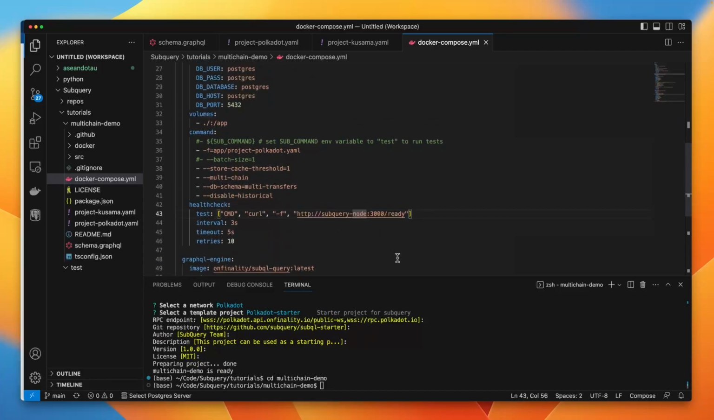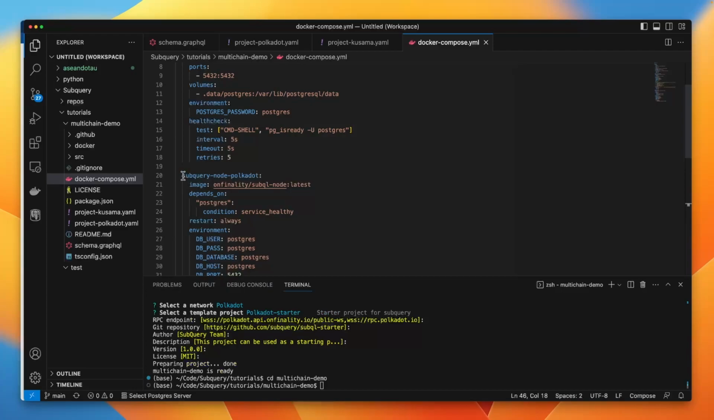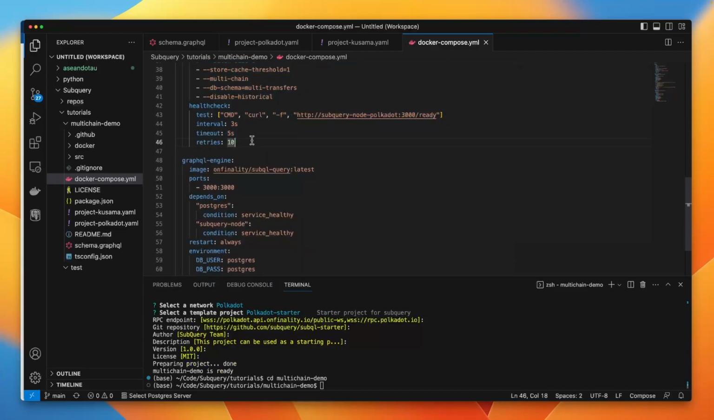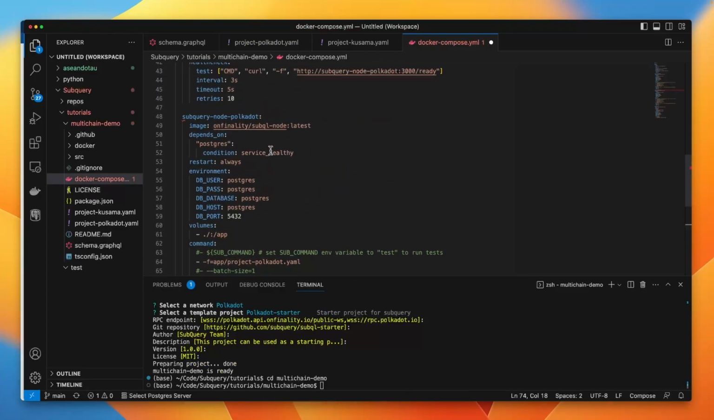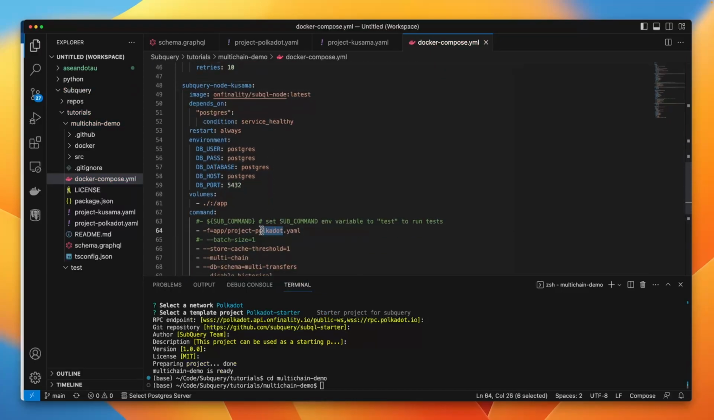Now I do need to change this particular parameter node here, so let's call this Polkadot, like so. And that's all I need to do. But I do want to go ahead and copy this, and then just down below, I want to paste this in here because I want to call this my Kusama node. And let's make some minor changes here.